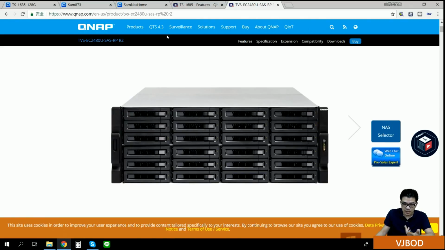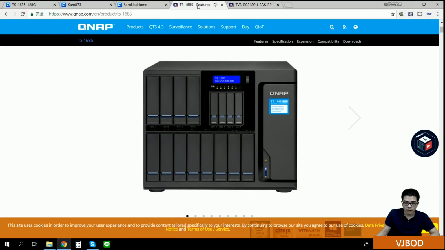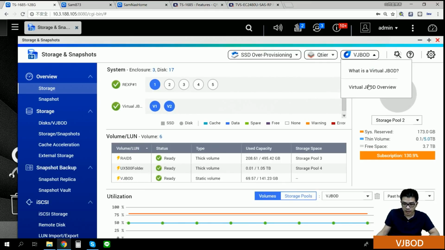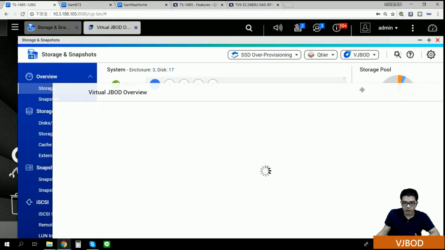So that is iSCSI. Of course, you can use other ways such as our expansion unit through USB or Thunderbolt. Just plug into this device, and you will immediately have more of the storage space you need. Okay, so here is a virtual JBOD overview.